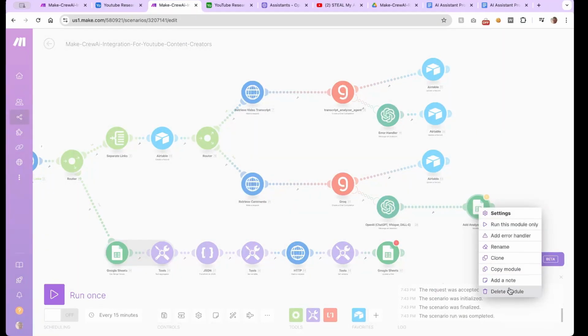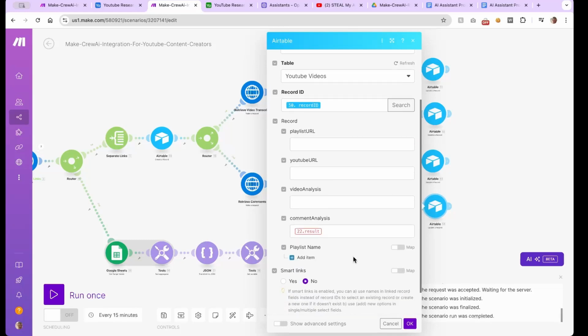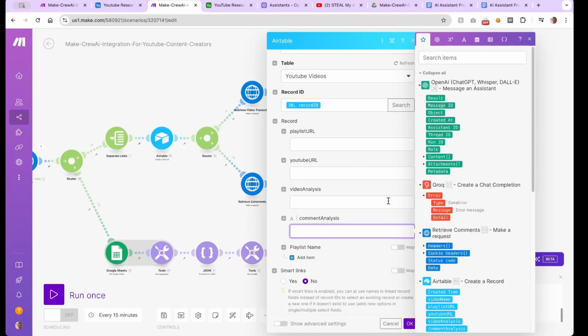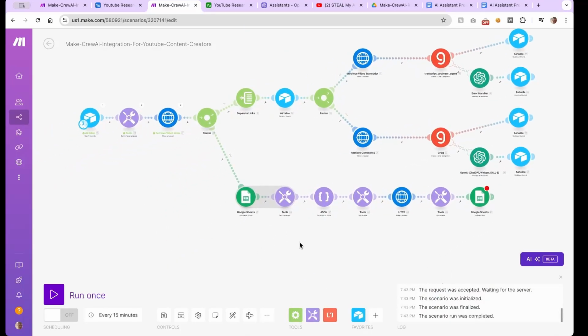We don't need this. What we'll do again, we'll clone this one. We'll drag it in next to there. And what we need to do is update the comment analyst to be OpenAI result. Go OK. Alrighty. Now down into the lowest branch.